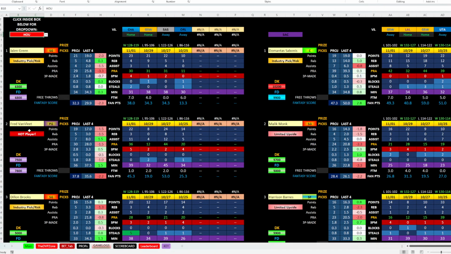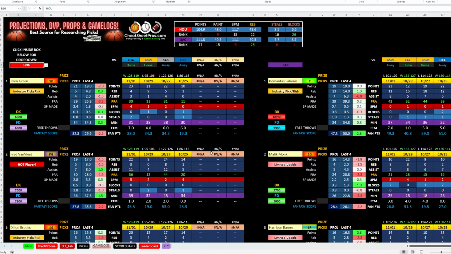So here you can see Fred VanVleet. Fred VanVleet is a hot player, so you can kind of see what he's been doing, minutes played, all that good stuff. So this is the tab I spend the most of my time on when I'm building same-game parlays. It's a lot of fun. And then the leaderboard tab I had running in the background.